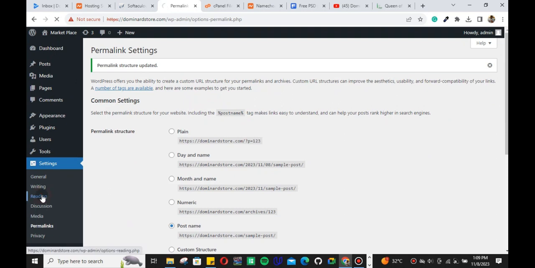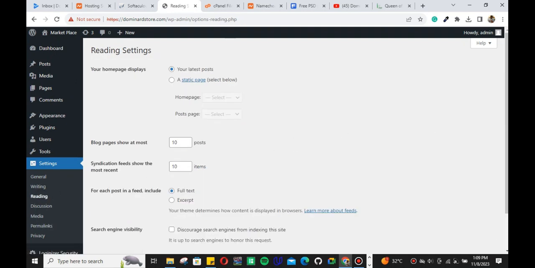Then the next thing is reading. Under reading, basically when you have different pages, they are like different locations on your website that stand for different things. We have a home page, about page, contact us page, and then services and stuff like that. So you might want to make a particular page a static page. In this case, we don't have any page except the sample page, so we don't really have anything to do here yet, so we just ignore that for now.